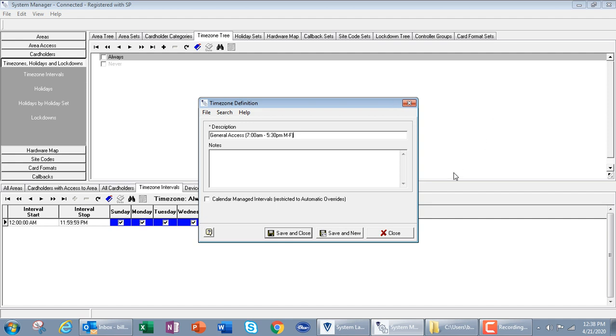Now, this is what we would consider to be a good name for a time zone. We have in here the actual title, let's say general access. We know that this time zone is going to be used for access. And then we have the definition of that, 7 a.m. to 5:30 p.m. Monday through Friday. Now, we're not going to talk about calendar manage intervals yet. We're going to skip that and hit save and close.